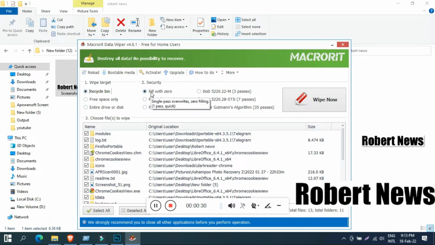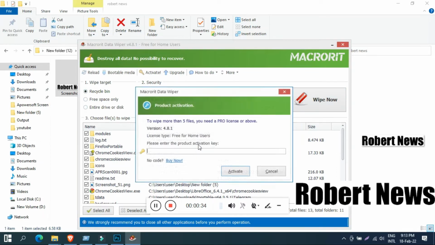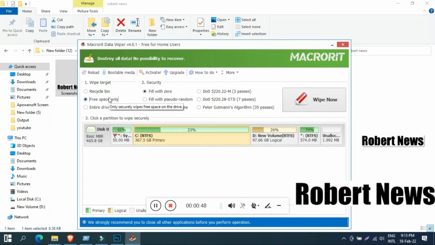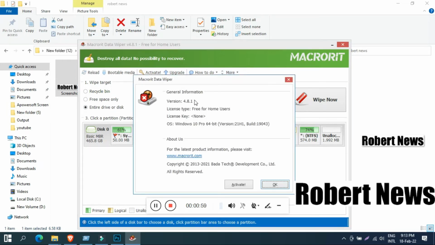This is the portable software. So the recycle bin also, you can delete entirely, nobody can retrieve. After your hard disk also, and you can make a bootable media also. And in this software you can see it is not activated, so I cannot wipe now, it means I cannot clean. So you can see this free space and fill with zero, the entire disk or disks, you can wipe.